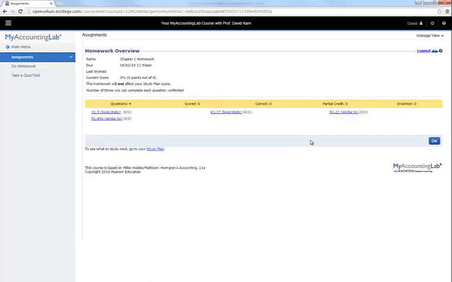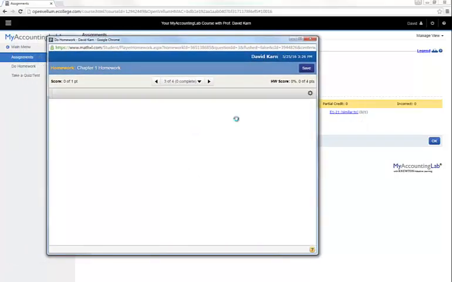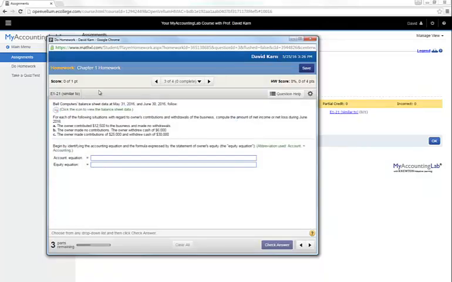Now the great thing about MyAccountingLab is it allows great interaction between you, the student, and me, the instructor of the course. Let's say you're working on exercise 121. You click on that, and a pop-up box opens up. Notice it gives you some data and asks you to solve a question. Let's say you're having difficulty with this question, and you click on Question Help.